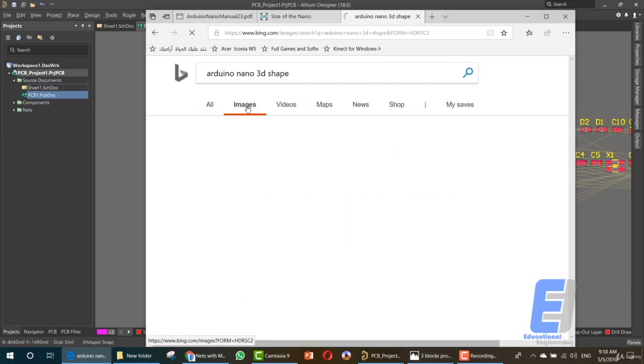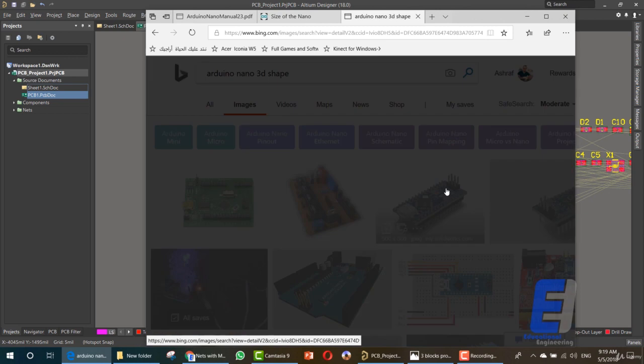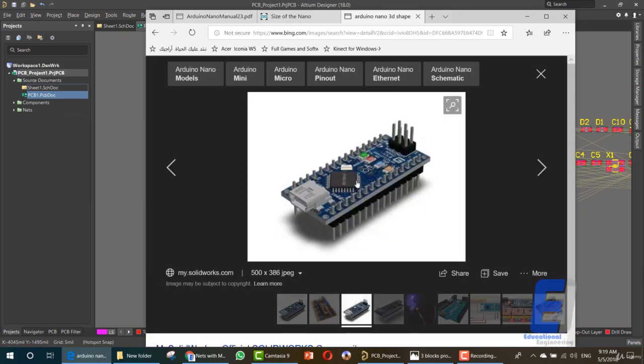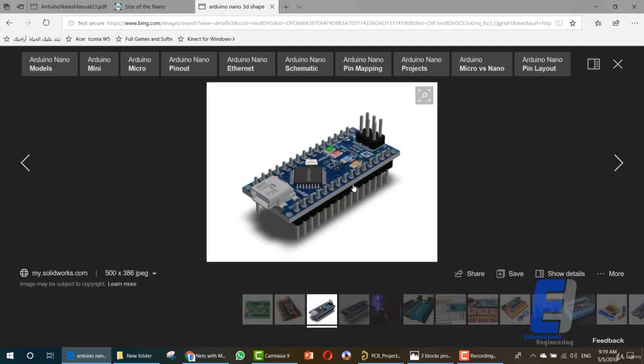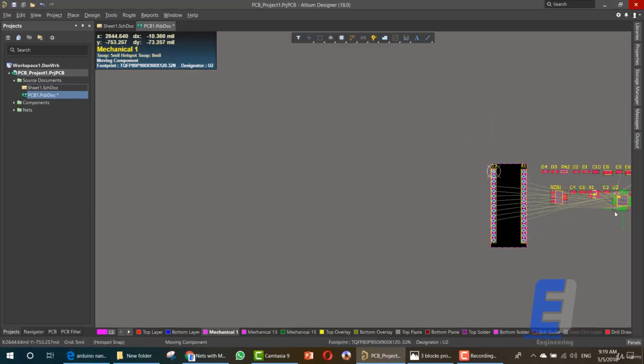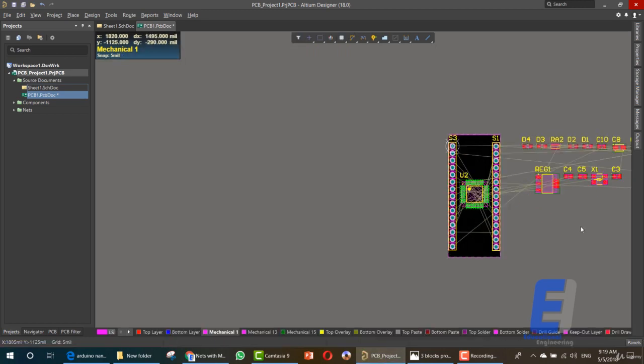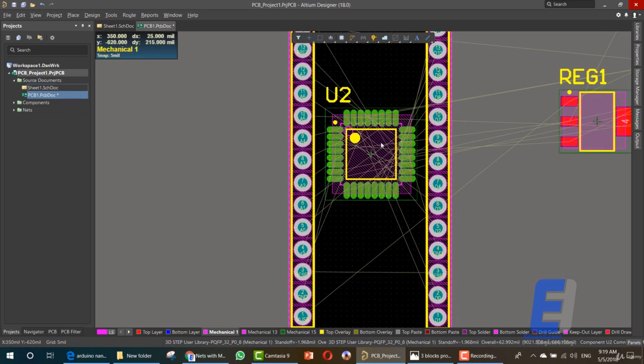Now if we search for an image, as you can see here we have an image. This is the Atmega. It's not placed in a horizontal view. So let's go back here and drag this Atmega to the middle of this design area. We need it at 45 degrees.